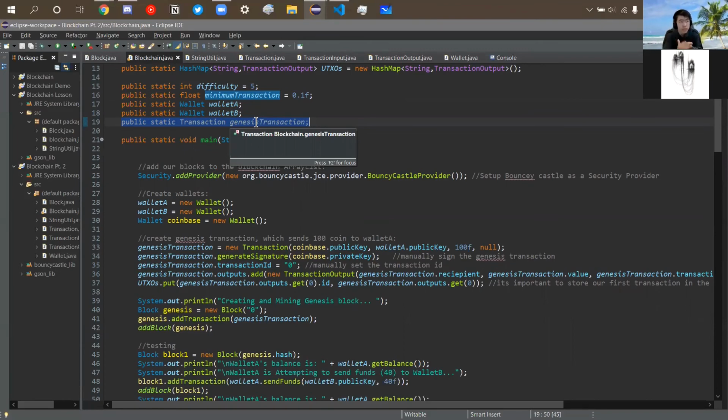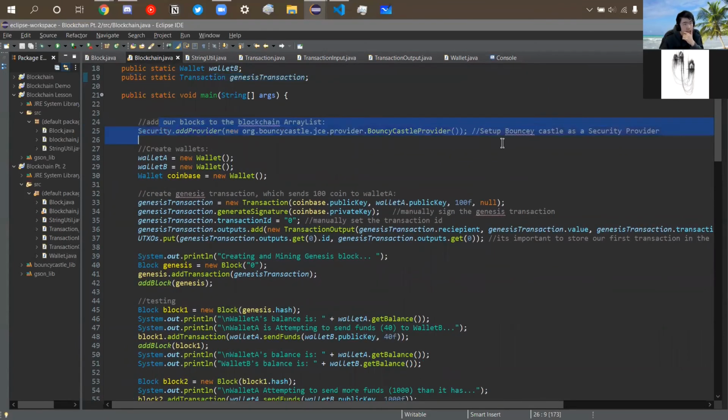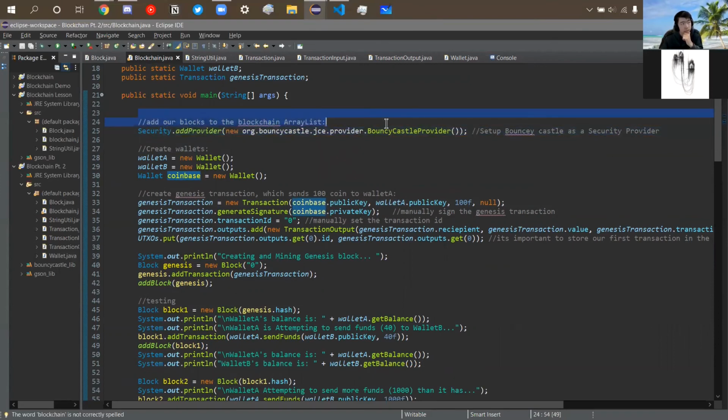But for the very first transaction, they didn't have the ability to do that, so they automatically got some cash because it was the very first one. This is a Bouncy Castle. I don't know what it does. It's apparently a security provider, basically adds our blocks to the blockchain.